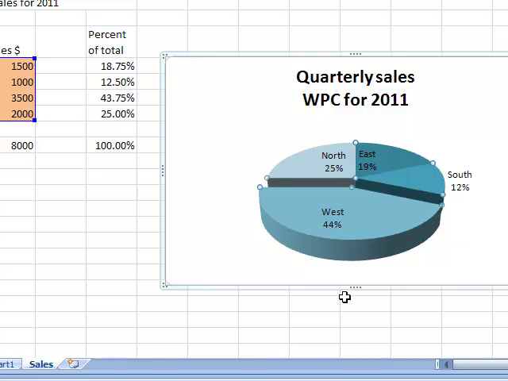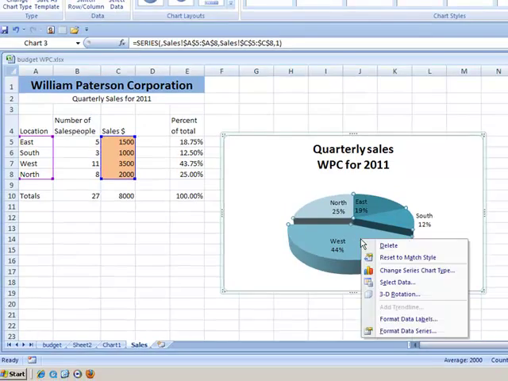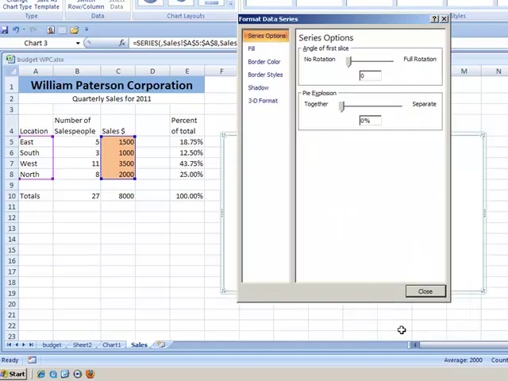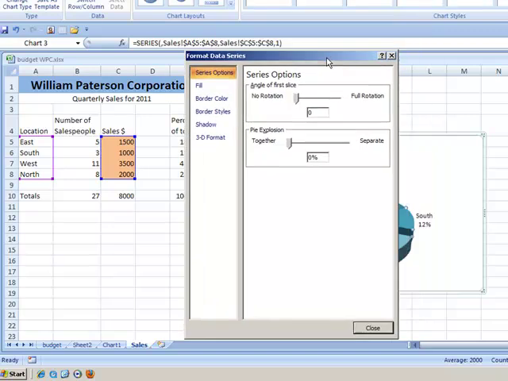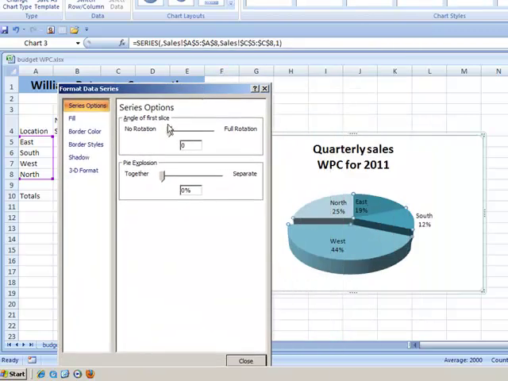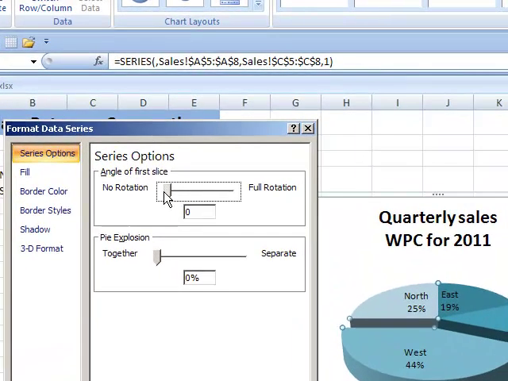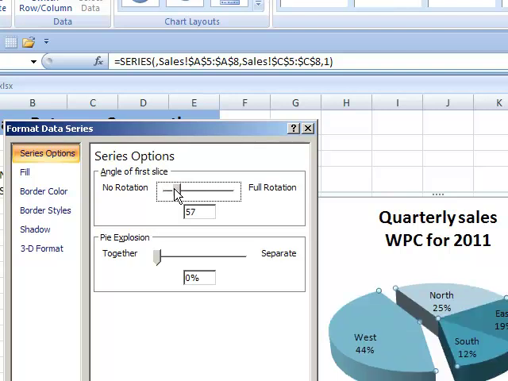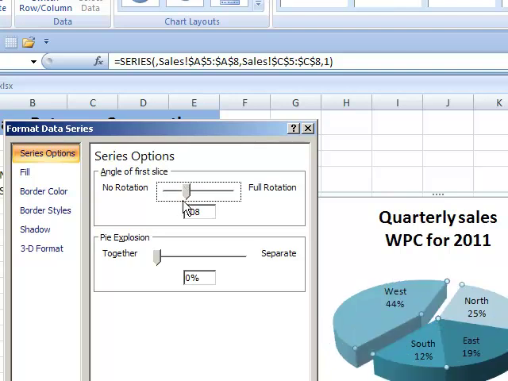We can get more control of both exploding and also rotating the chart by clicking on the chart and then right-clicking and choosing where it says Format Data Series. And as you can see now, let's move this down so you'll see it better. We can now play with the rotation, and as we move it over, you see that the pie chart moves as well. We can decide how much we want it to move.